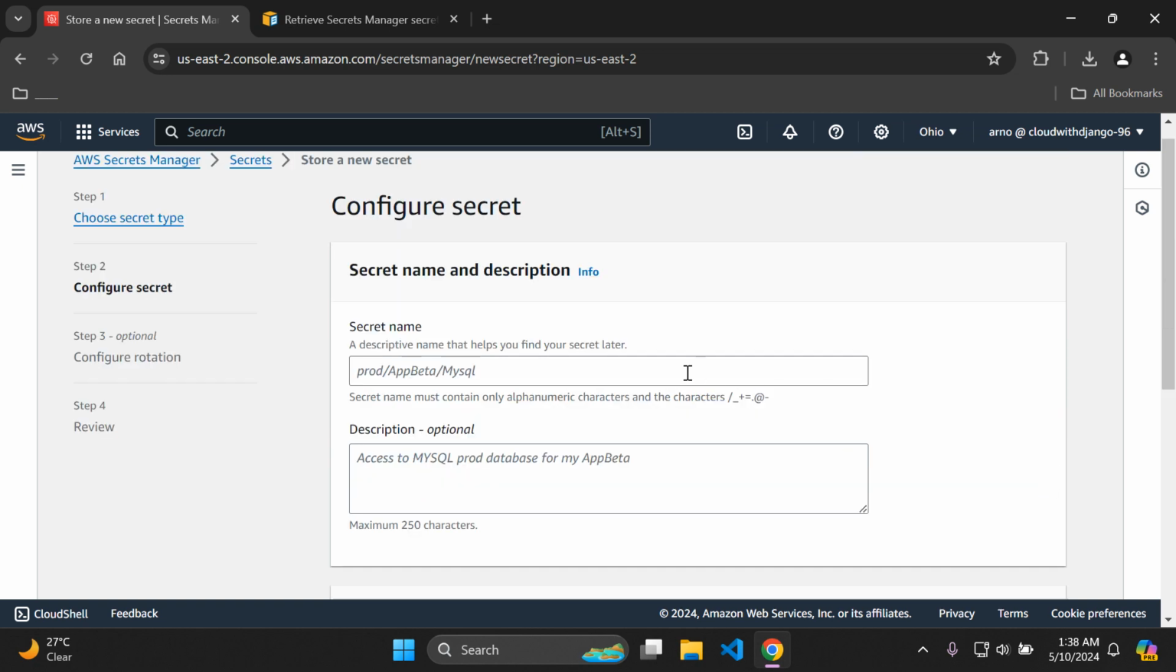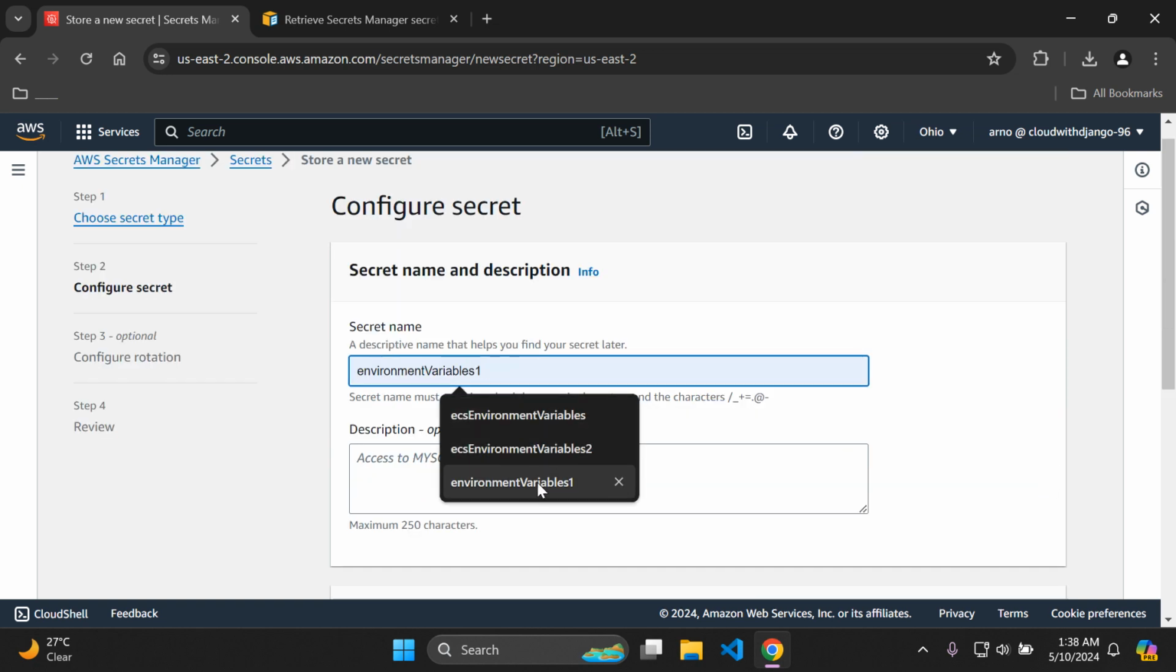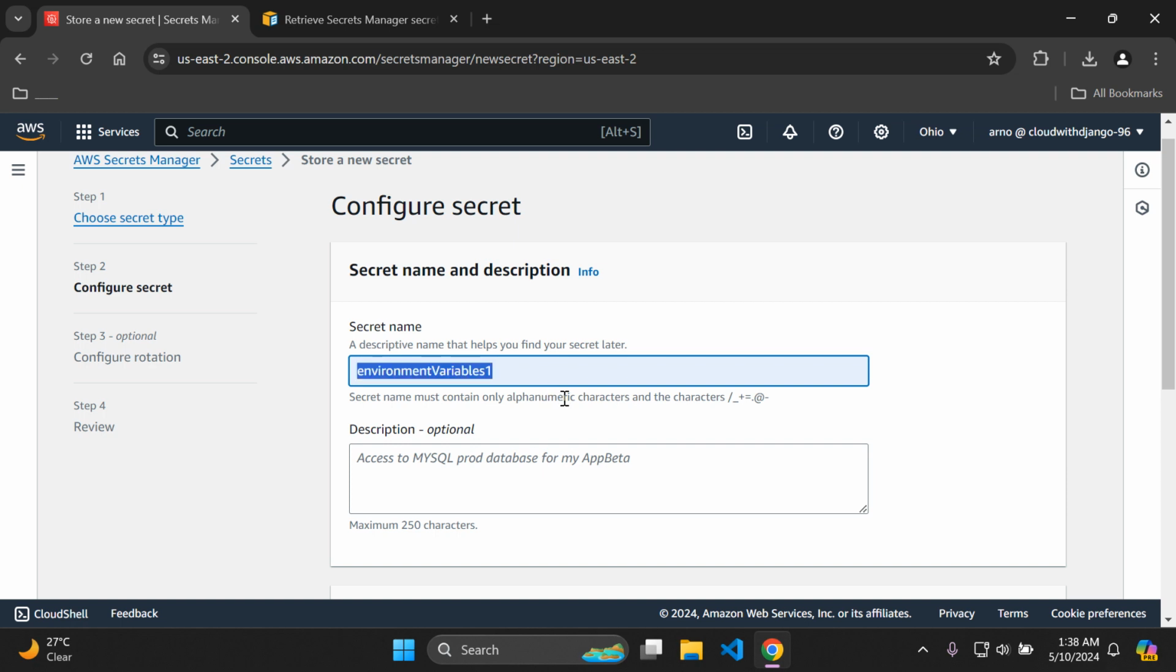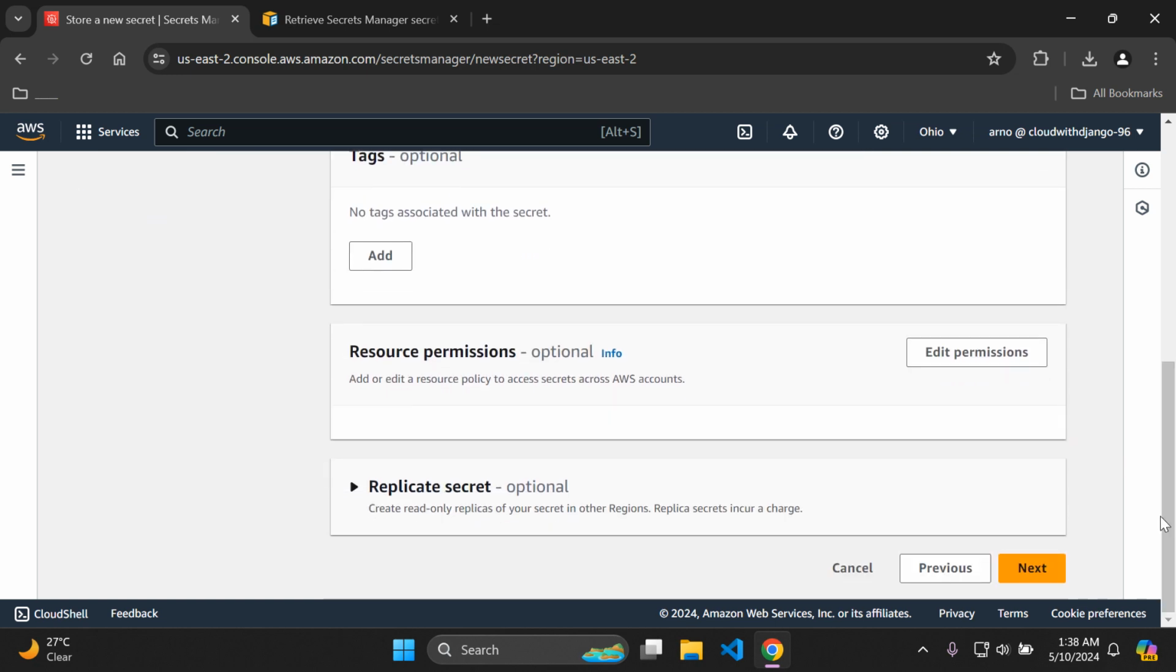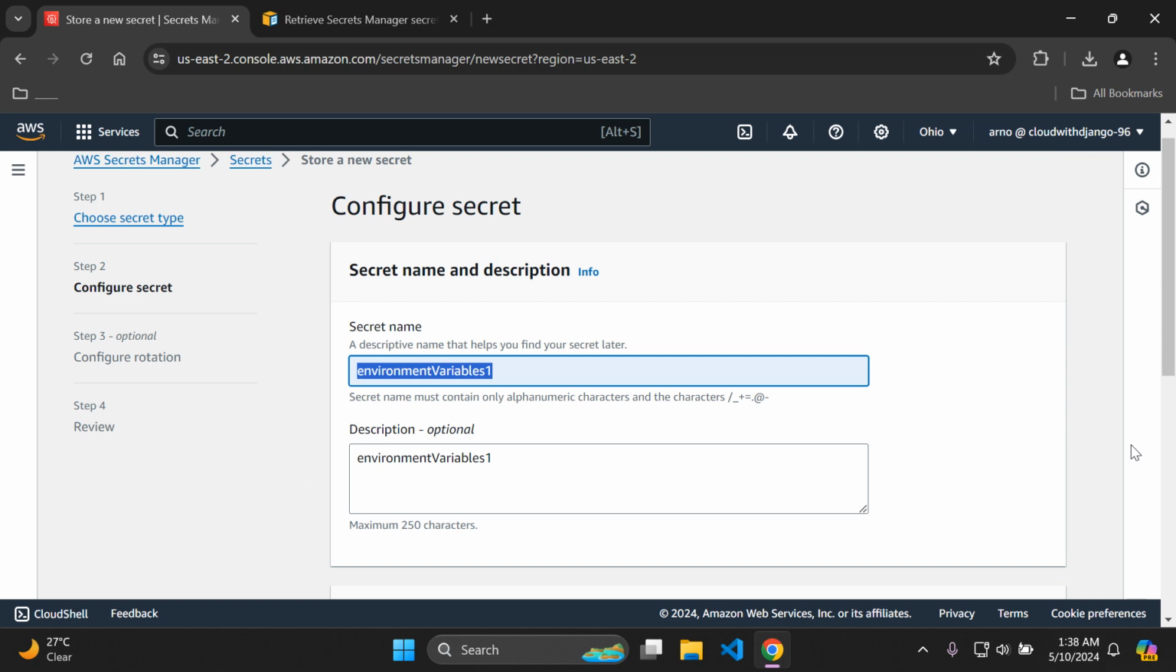Now you need to give your secret a name. So I'm going to give it environment variables 1, and I'm also going to use that as a description as well. So go ahead and type in a secret name that you prefer, and you can add in a description if you want to add more information about it. You can also add in tags, specify resource permissions, and also replicate a secret, but we're going to keep it simple since these are optional and we want to keep it straightforward. So now we can say next.